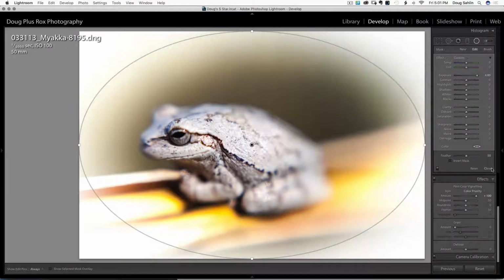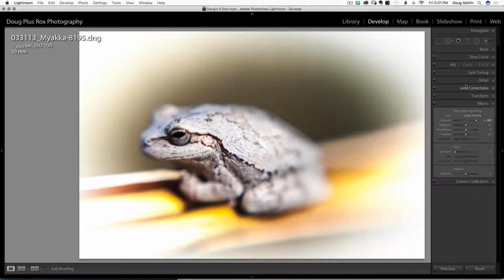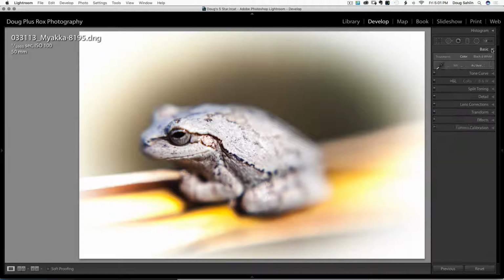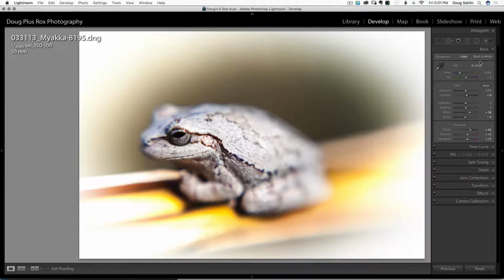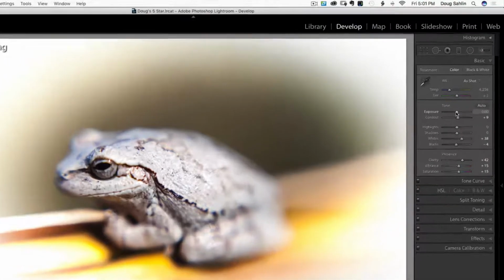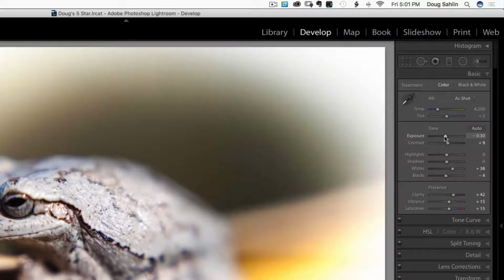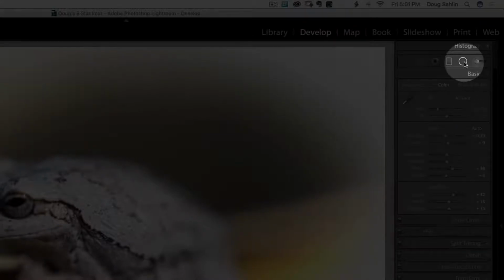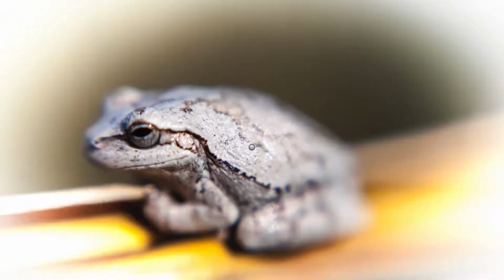I want to make the frog pop just a little bit more. So first thing, he's gotten a little bit too bright for me because of what I did. So I'm going to take the exposure and drop it back a little bit. And I'm going to create another Radial Filter tool. This time I'm going to go right in the middle of the frog and hold down the Shift key and drag, and it's creating a perfect circle.